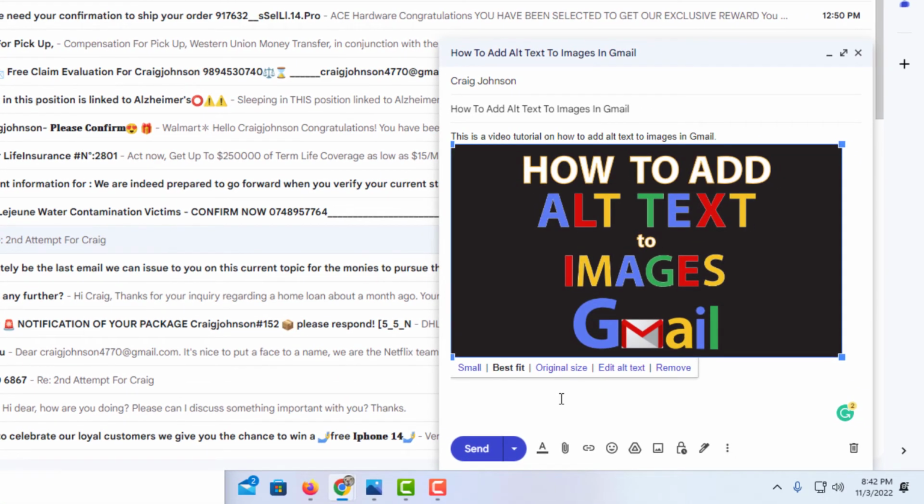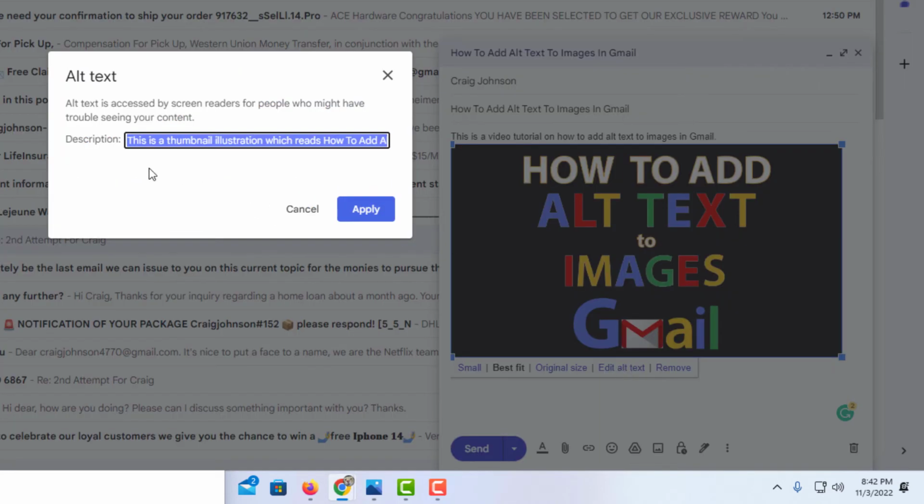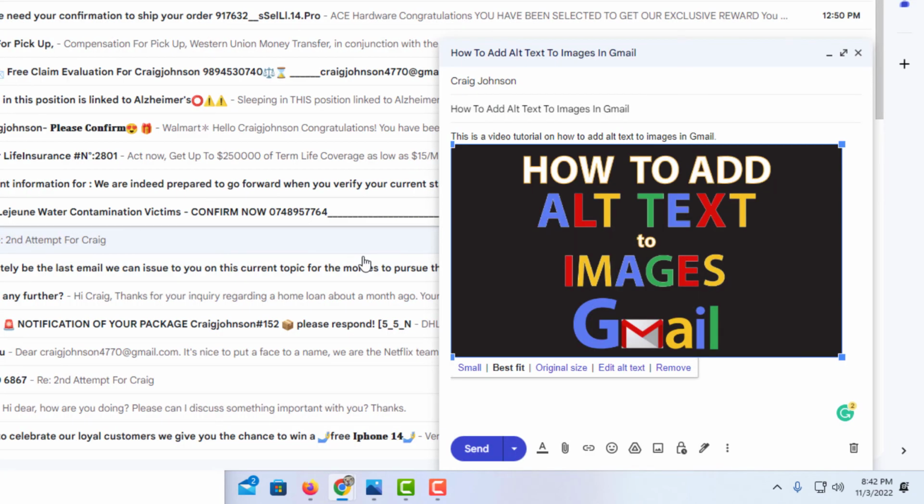And that is how you add alt text to images. If I click on alt text again, edit alt text, it now displays the alt text that I have added. I'm going to hit cancel. But that's how you add alt text to images in Gmail.